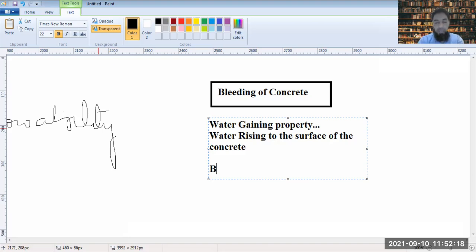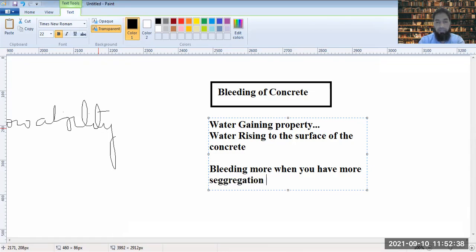So when does this happen? Bleeding would happen more when you have more segregation as well. It comes up towards the top as laitance, a cement and water paste going towards the top.